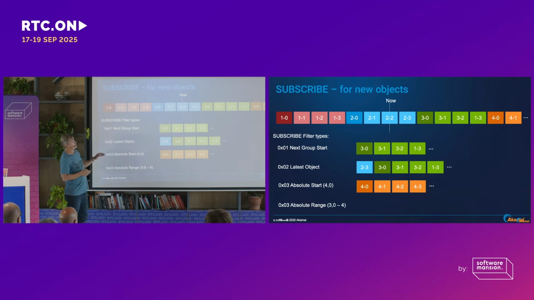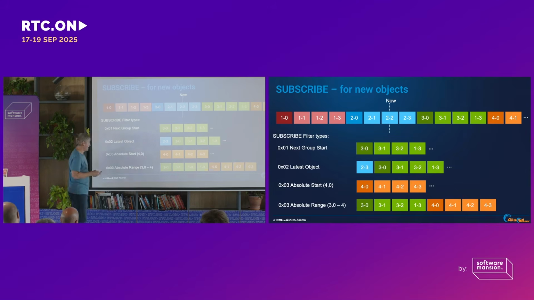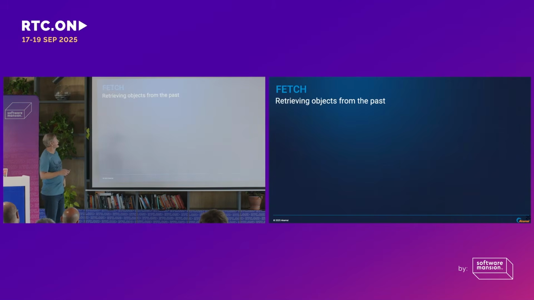I can do an absolute start, say, I want to wait. When 4.0 arrives, send it to me. Same thing, the relay can do that. And I can do an absolute range from 3 to 4. So those subscribes are for fetching objects in the future. And it's an interesting separation.